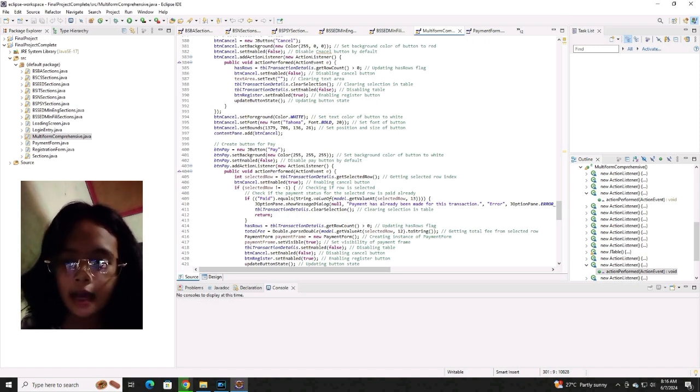Clearing text area. This action involves clearing the contents of a text area, like one used for user input or displaying text information. Clearing selection in table. Here, any selected rows or cells in a table UI component are cleared, removing any highlighting or selection indicators. Next one is disabling table. This disables the entire table, preventing users from interacting with its contents or selecting rows.